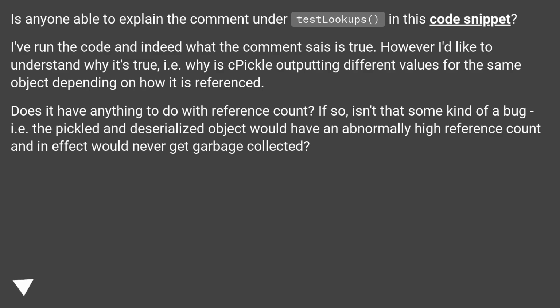I've run the code and indeed what the comments say is true. However, I'd like to understand why it's true. Why is pickle outputting different values for the same object depending on how it is referenced? Does it have anything to do with reference count?